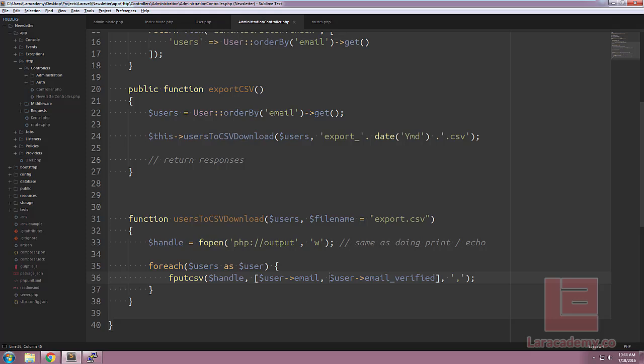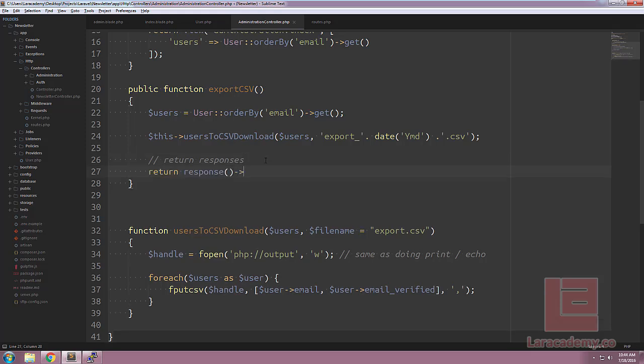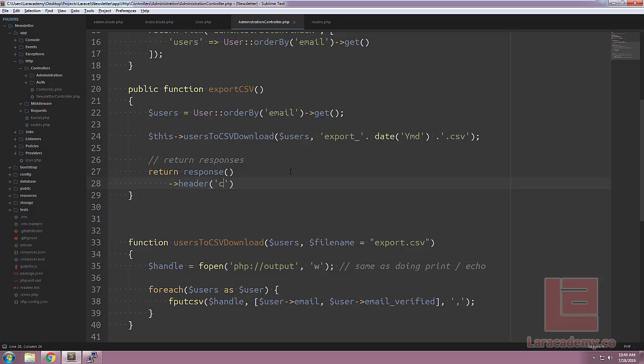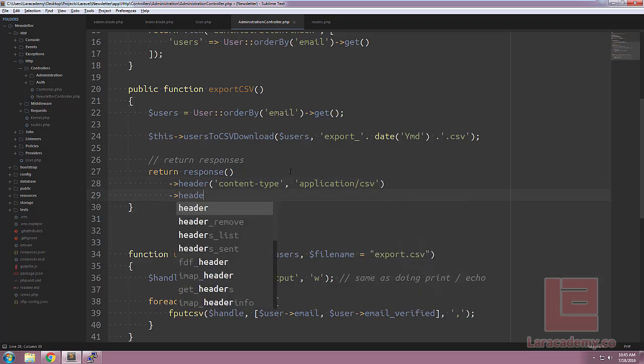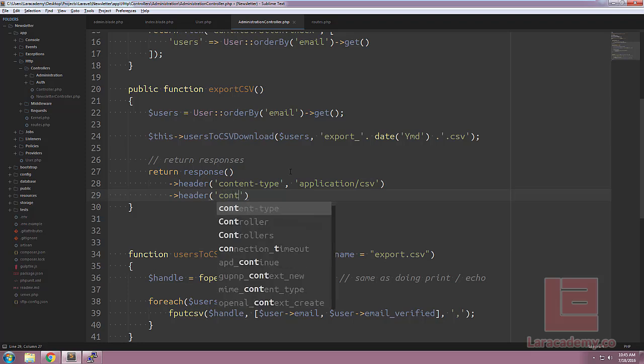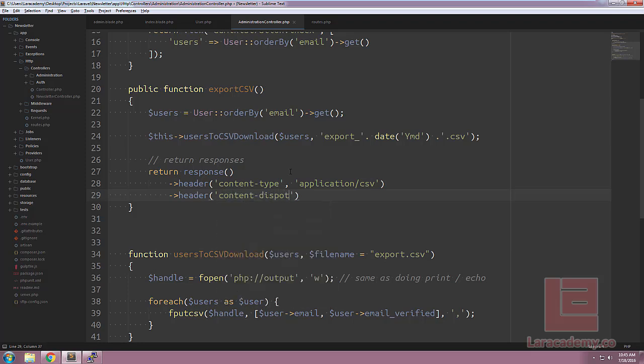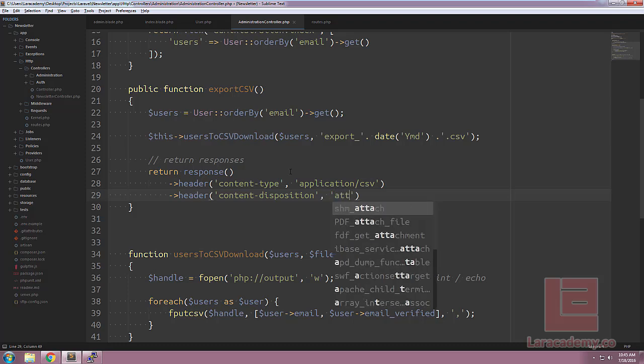So if we head on back up to export CSV, where we have return responses, what we're going to do is we're going to say return response, and we're going to send the header of a content type, and the content type that we're going to use for CSV is going to be application/csv. Next, let's also return a header, and this is going to be an attachment. So we'll say content disposition is an attachment, and then we'll pass in the file name.